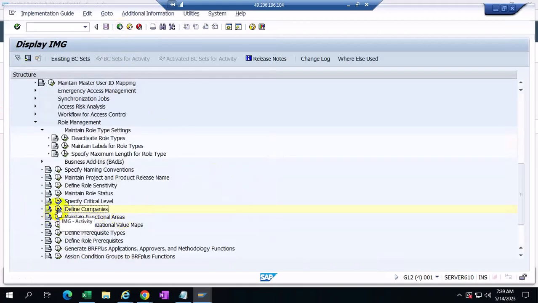Also, we can use the company as one of the conditions for SOD approval in general. Based on the company, we can route for the approval. Also, based on the company, we will identify the user information, which company it belongs to, whether it's the US region, APAC region, or Europe region, EMEA region. Like this, we will identify.